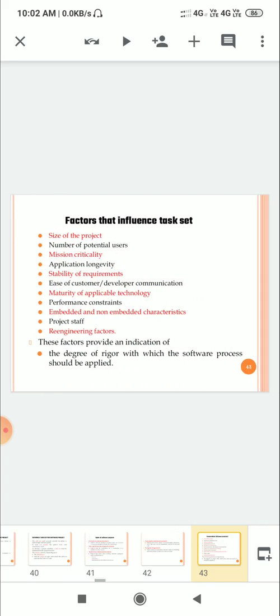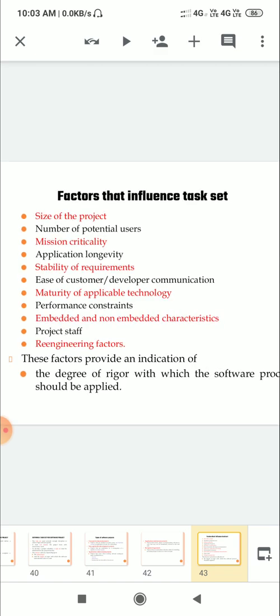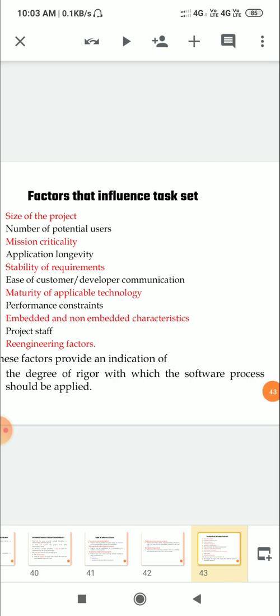There are different factors that influence the task set. One is size of the project, the number of potential users, mission criticality, application longevity, stability of requirements, ease of customer-developer communication, maturity of applicable technology, performance constraints, embedded and non-embedded characteristics, project staff, and re-engineering factors. These factors provide an indication of the degree of rigor with which the software process should be applied.